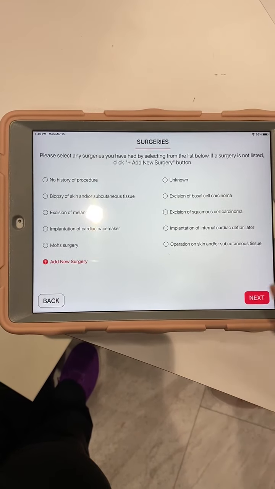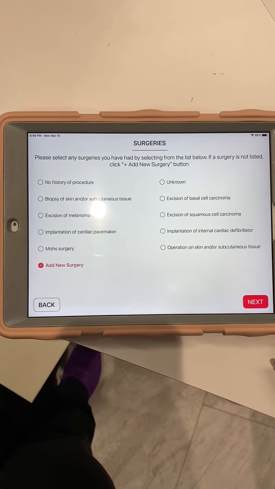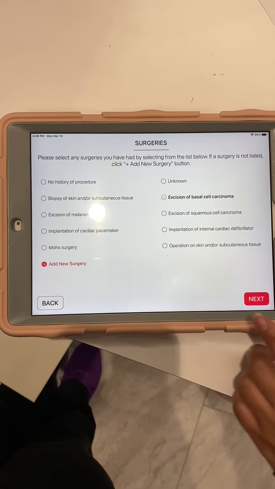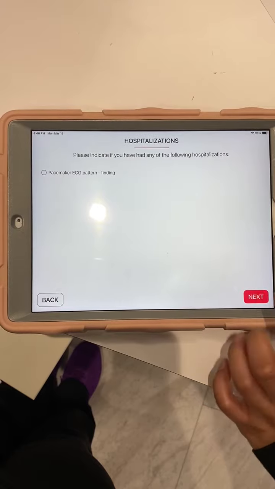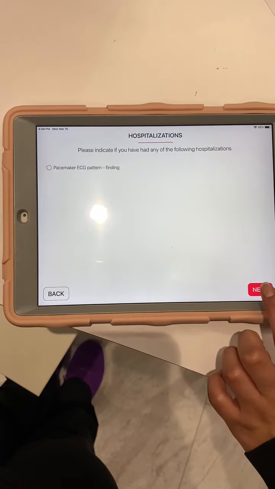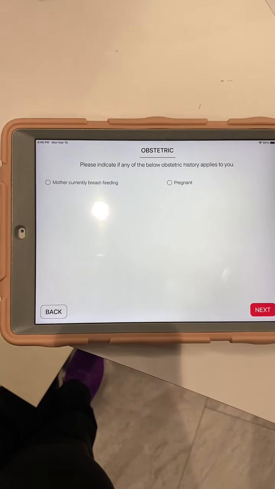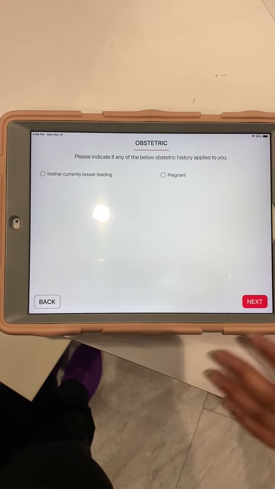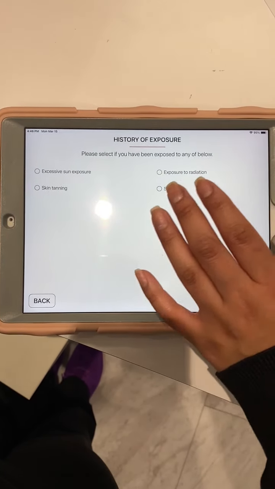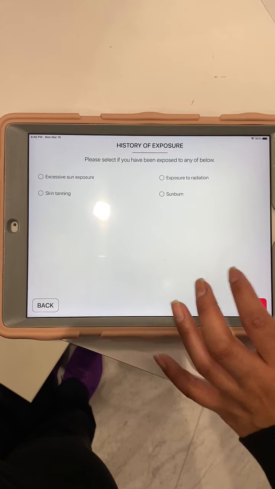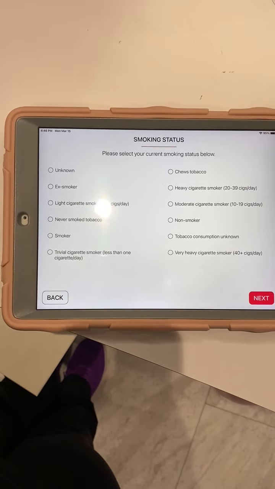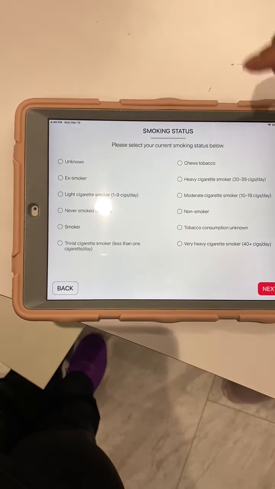Any past relevant surgeries. So if they had a basal cell, they've had an excision of the basal cell. And if they have any pacemaker, you can go ahead and click on that. Here, determine if they're pregnant or breastfeeding for females. Any history of exposure for skin tanning, excessive sun exposure. And they'll go ahead and ask them their smoking status as well. If you're not sure, you can always put unknown.